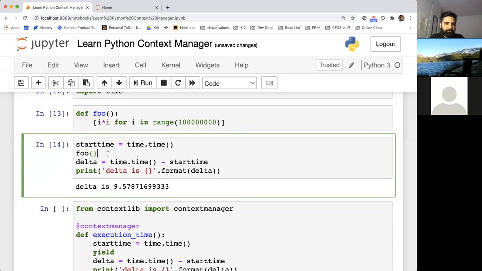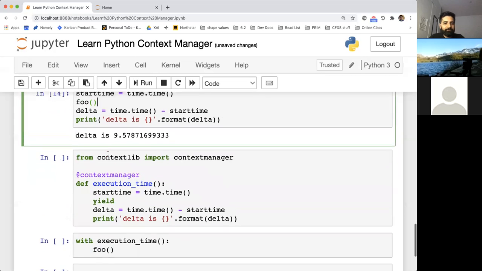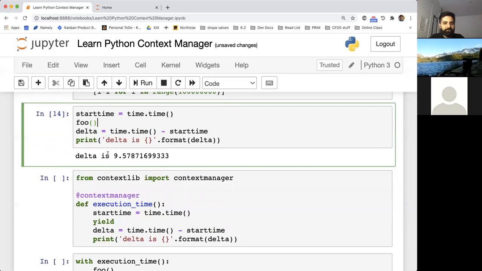Instead of that, what you can do is write a context manager, which measures the time for you and prints the time for you.